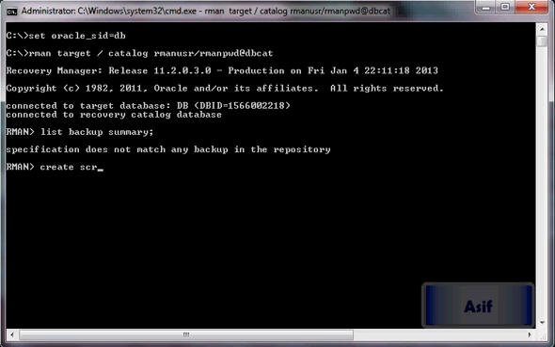Create script. Name of the script is my script, and this script is going to perform the backup of the database. Backup database, that's it, and here we go. So the script has been created. This is a very simple, very basic script. The script name is my script. What this script is going to do is simply perform a full backup of the database.